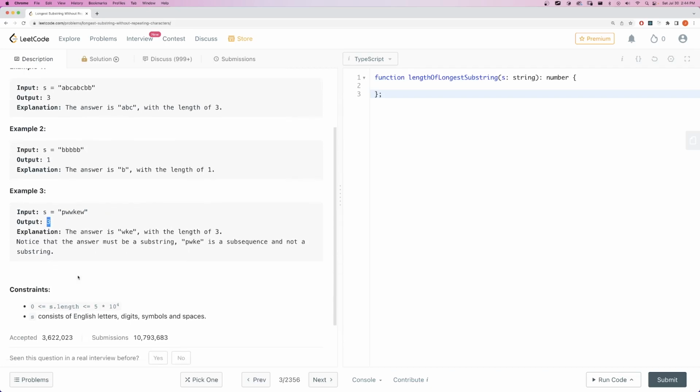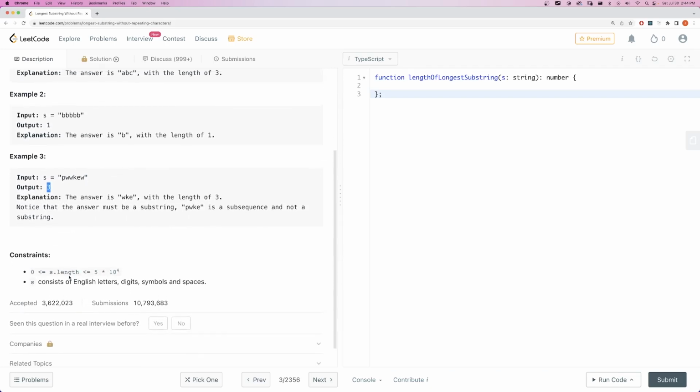So it's pretty straightforward. Here are a couple constraints that they give us. S can be very long. It's either 0 length, in which case our answer would be 0, right? Or it could be up to 5 times 10 to the 4th power, which is 50,000, I believe. And S consists of English letters, digits, symbols, and spaces.